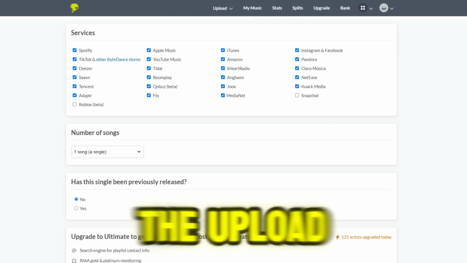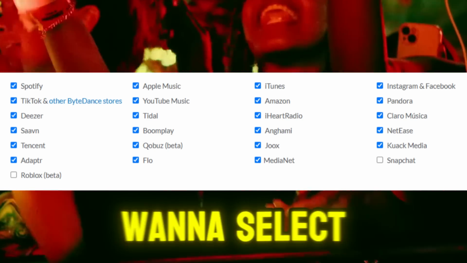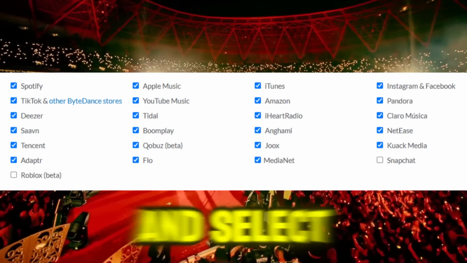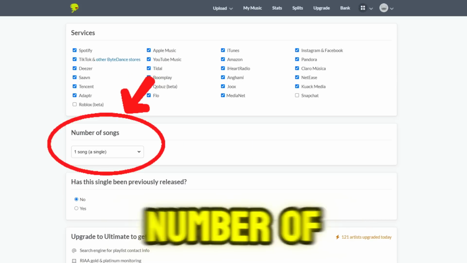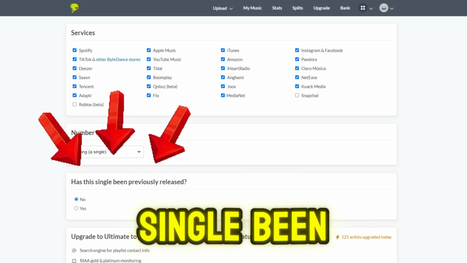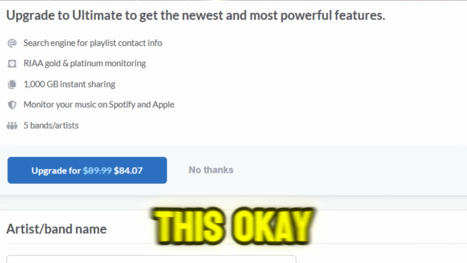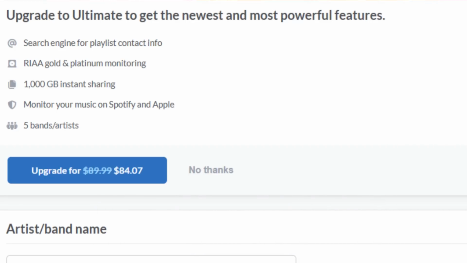Now, once you're in the upload screen, you're going to see all the types of services that you could upload your song to. You're going to want to select the ones that you want it to be on. And for me, I'm just going to go ahead and select everything because I want my song on every platform. So I'm going to select number of songs, 1. And has this single been previously released? No. If yes, that means you can move the song over to DistroKid if you want. And there's also an optional tool if you want to boost your track more, but that's up to you.